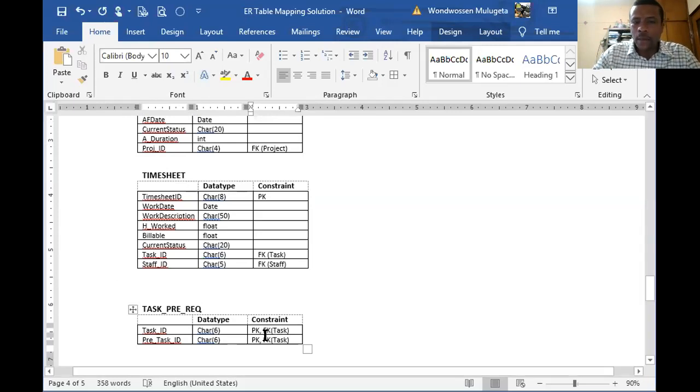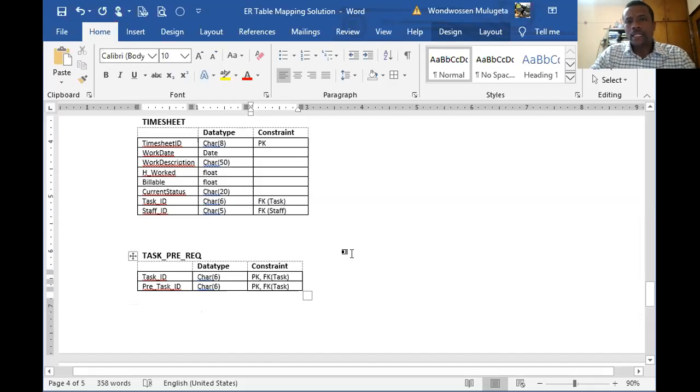But at the same time, in addition to being a foreign key, they are also jointly, they would act as a primary key for this table or for this task prerequisite table. So this is the definition that we had. After we did this, now we can directly move into the actual database development or the actual coding. So let's go to SQL Server.